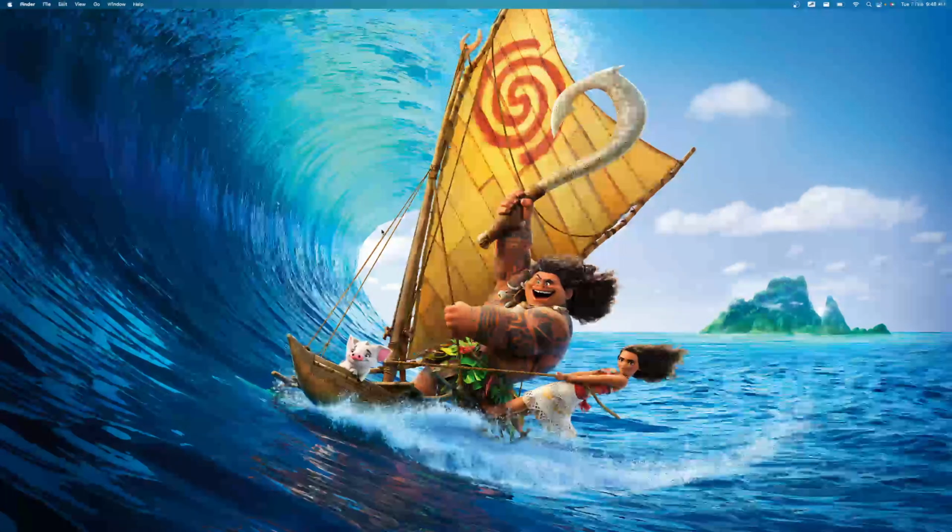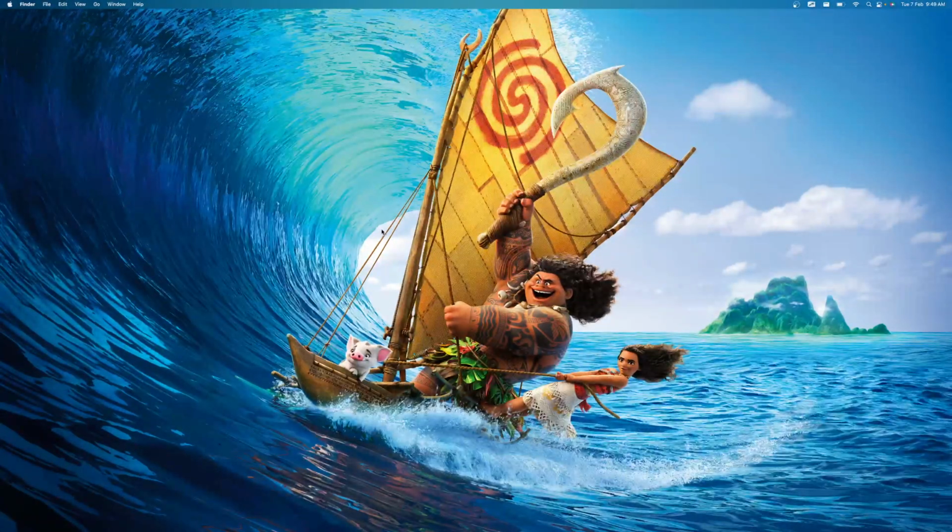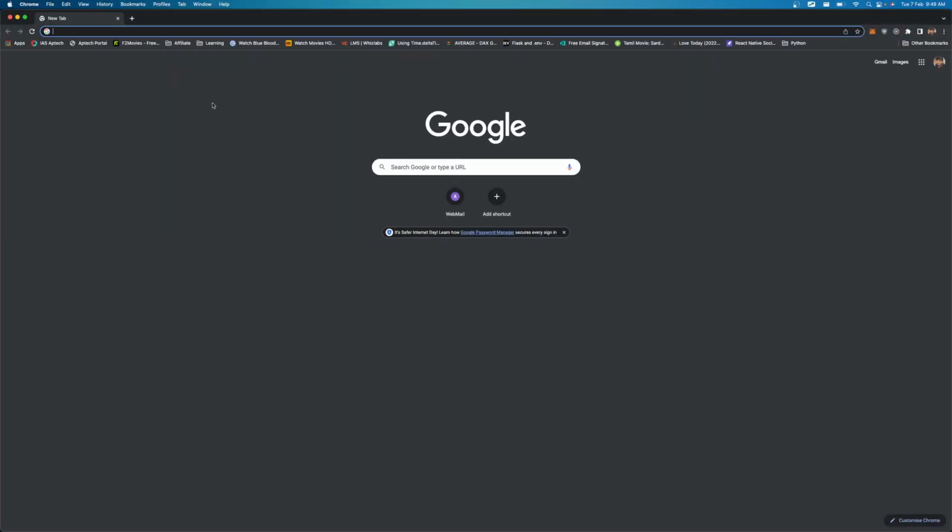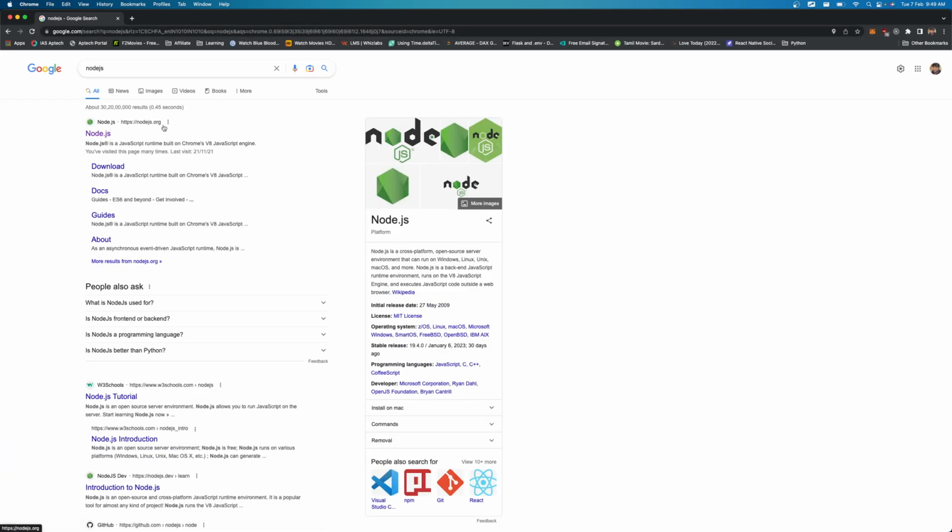Okay then, before getting started, what we need to do is install Node.js on our machine. So let's open our browser and search for Node.js. You can find it at nodejs.org.